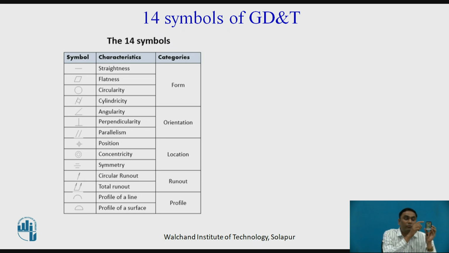I want to maintain the center of this hole relative to the top surface, right surface and bottom surface. All these top, side and bottom surfaces are reference features, or datum features. These are categorized as locations. I want to locate the position of the hole. I want to locate the concentricity, which is generally applied for a circular stepped shaft.